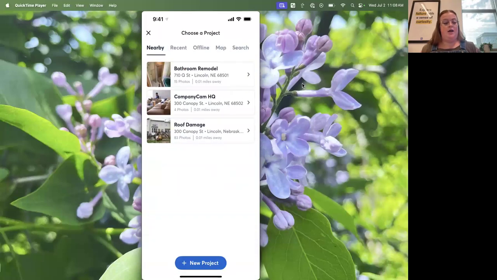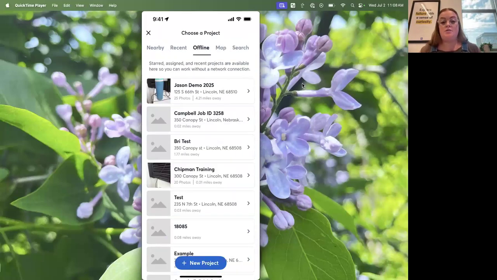Biggest thing to note with offline mode is while you can take those photos in the projects and you can see them on your end, they are waiting to upload to the cloud, so the rest of the team won't be able to see them until they have a chance to do that.